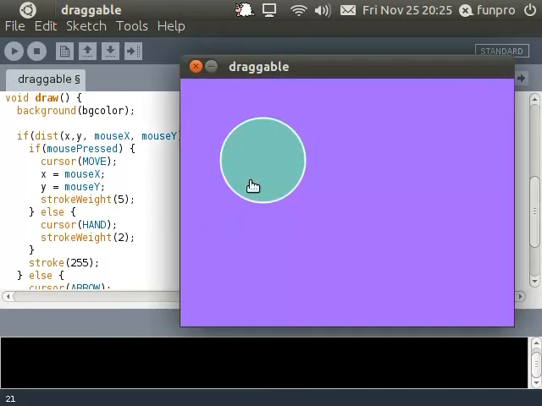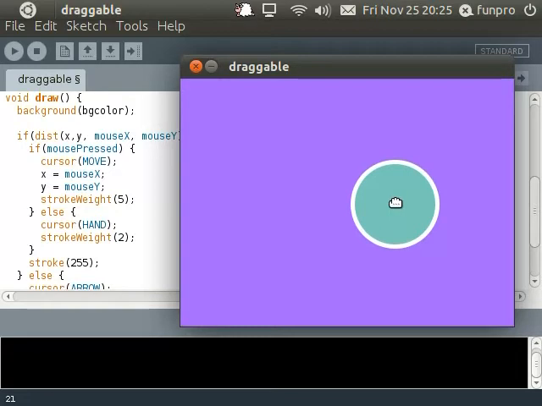So this will show even better the behavior. Look, now when I click, you can see the hand is turning into a grabbing hand, which tells us that we can move this.